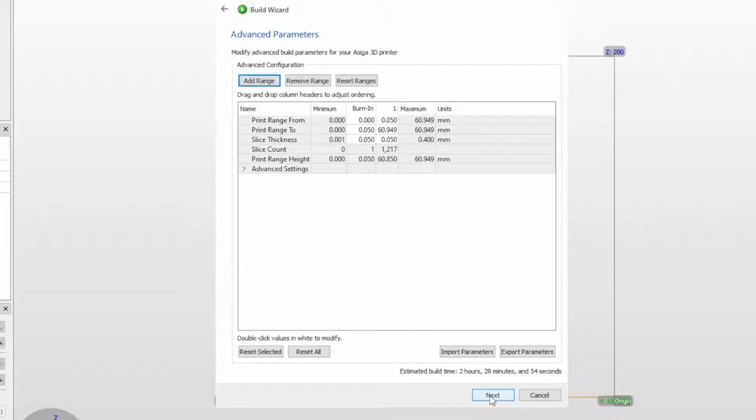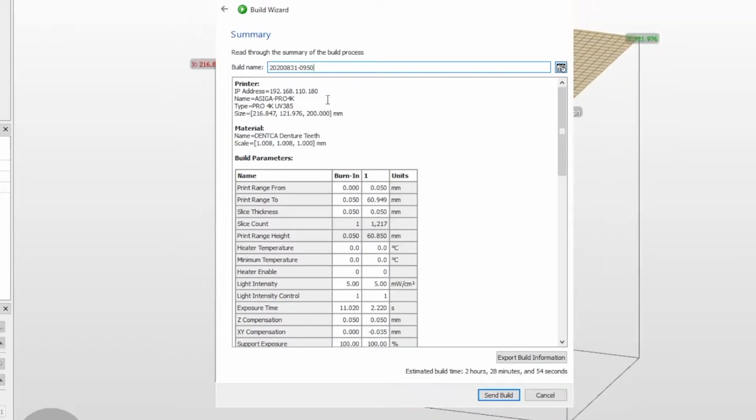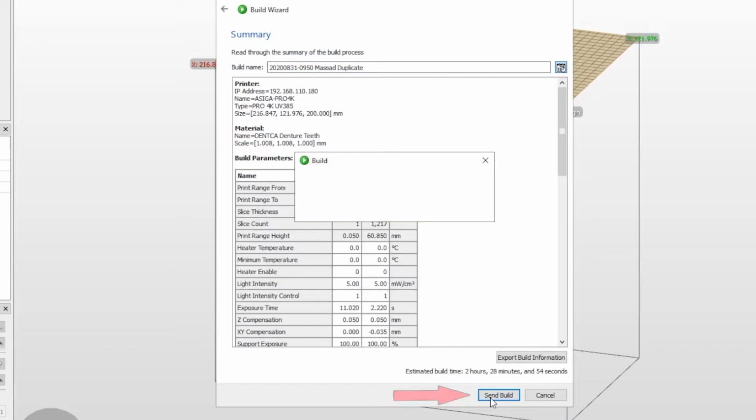The Advanced Parameters page will now appear. No settings on this page can be adjusted. Click Next again to view the Summary page. Located on the Summary page is a section to name the build you're about to send to the printer. After naming the print, press Send Build to send the job to the printer.